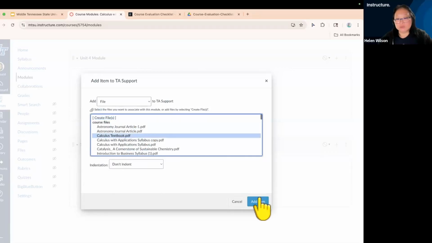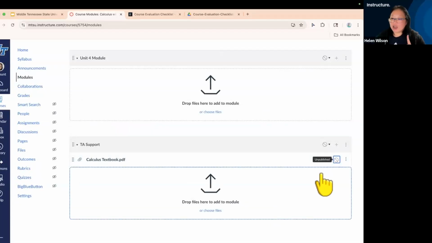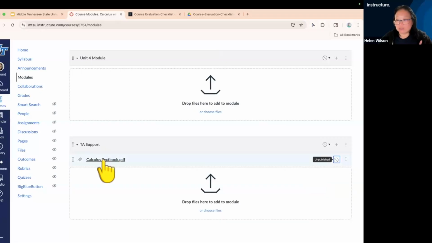I'll just pretend this is one of them. And you just have to make sure that they're unpublished. If they're unpublished, students can't see them. So they won't see the answer keys. But your TAs will. So your TAs could go find the answer key in an unpublished module that's made just for them.